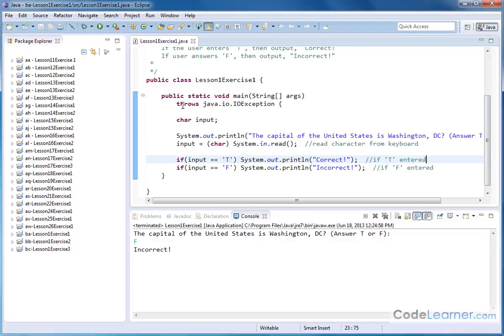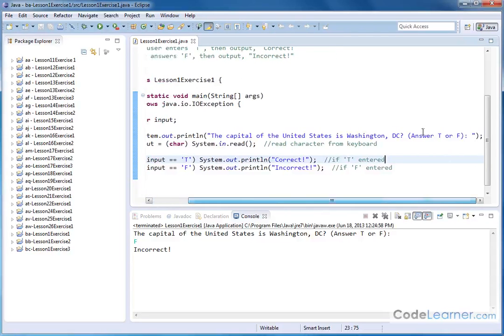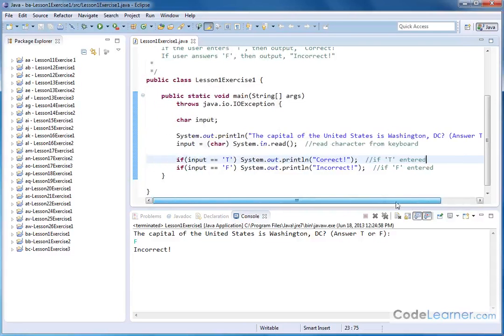First, we have to have our throws Java IO exception in front of the opening curly brace of the main method. We have an input character that we've defined, and then we print to the screen the capital of the U.S. is Washington, D.C. Answer true or false. And then we read the character from the keyboard using System.in.read, converting that input from integer to character and storing it in our variable. And then we have a pair of if statements.